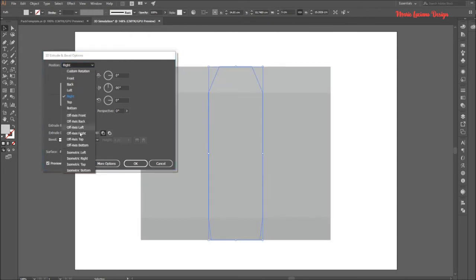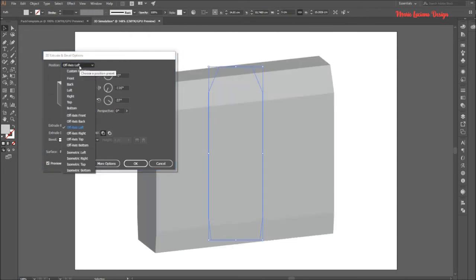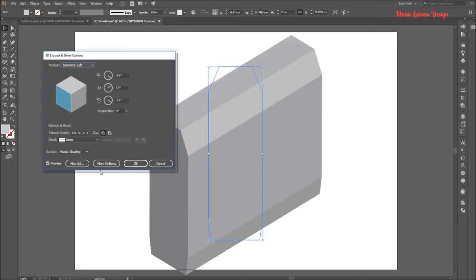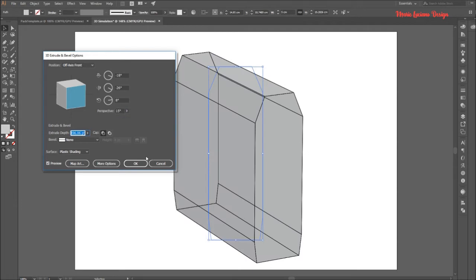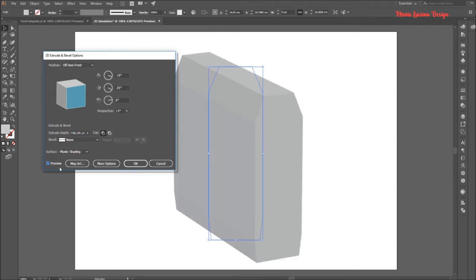Up here you can select the position of your 3D simulation. So go through them, choose the one that you like. I'm going to go with this one, and you can also customize them, obviously. I'm going to insert a little bit of perspective. I always do to make it more realistic.